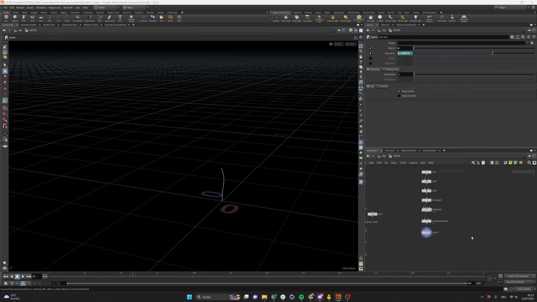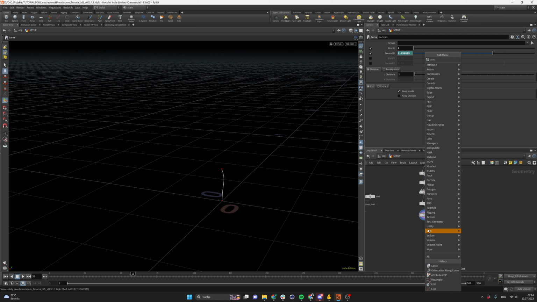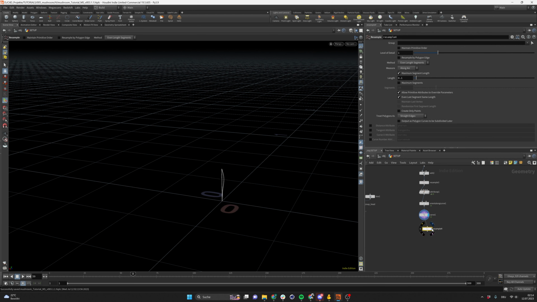Then we're gonna use another resample node. And as always, we work with maximum segments. And for this one, maybe 30, or we can even take more if you want a smoother motion, because we're gonna scatter the head on top of it. And yeah, subdivided, yes.